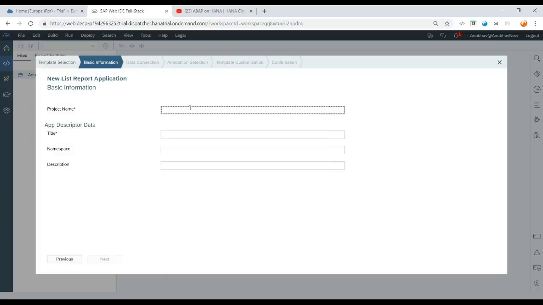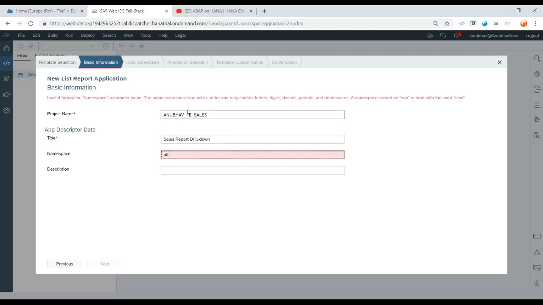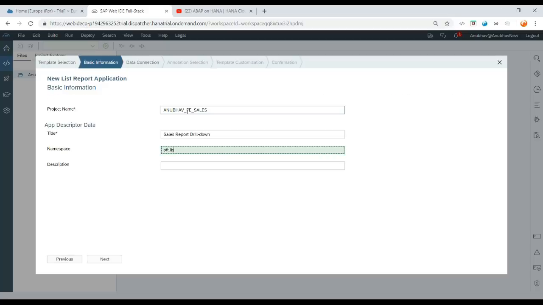Click on next, give some project name. I can say Anubhav Fiori element FE underscore sales report. And now I can give a title, sales report drill down. And I can say the namespace is onlinefioritrainings.com.list, that's my namespace. And I can say http://www.onlinefioritrainings.com.